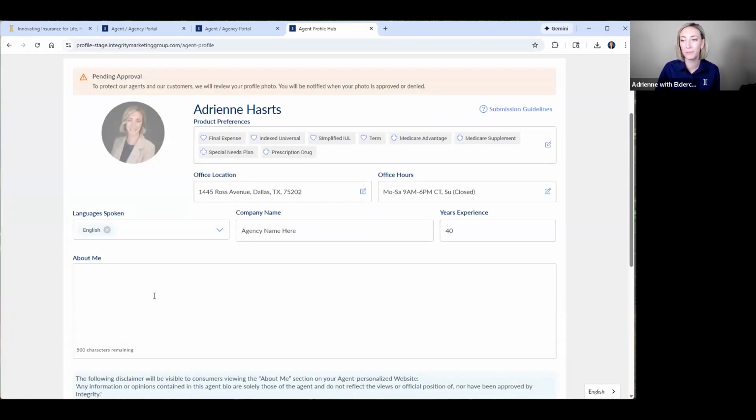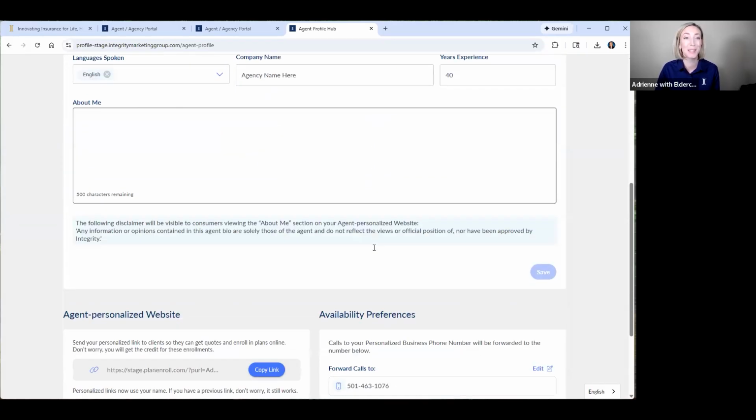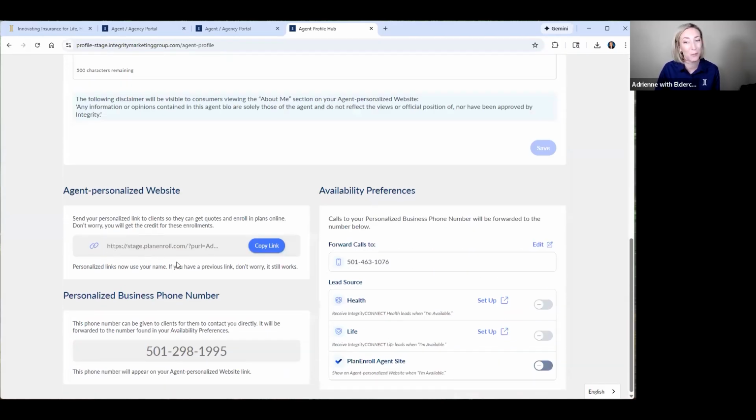And then all of this information is really important to fill in because it goes on your free website that we offer you. So every agent gets a free website where they can direct people to learn about life, learn about health, request quotes, do all of the things for all of the products. It's a free website that you have access to and can put out there in the world.